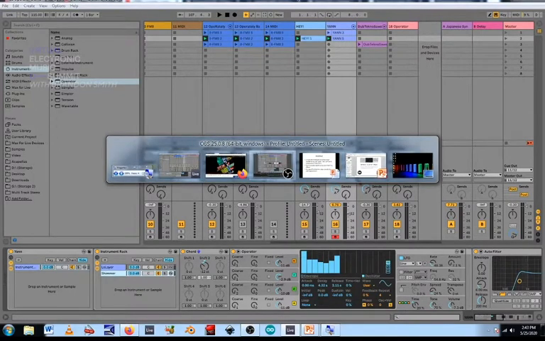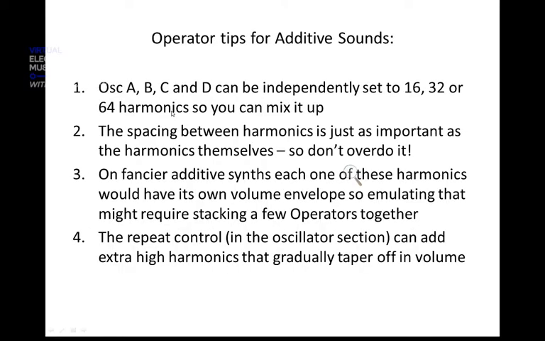Before we do that, let's quickly review some additive tips. Again, oscillator A, B, and C can be independently set to 16, 32, or 64 harmonics, and you can mix it up so they can all be on different ones. The spacing between harmonics is important, so don't necessarily think you have to fill up your entire frequency spectrum, and definitely play around with relative volume levels. Just piling up a bunch of frequencies at the same volume is a good way to clutter things up.